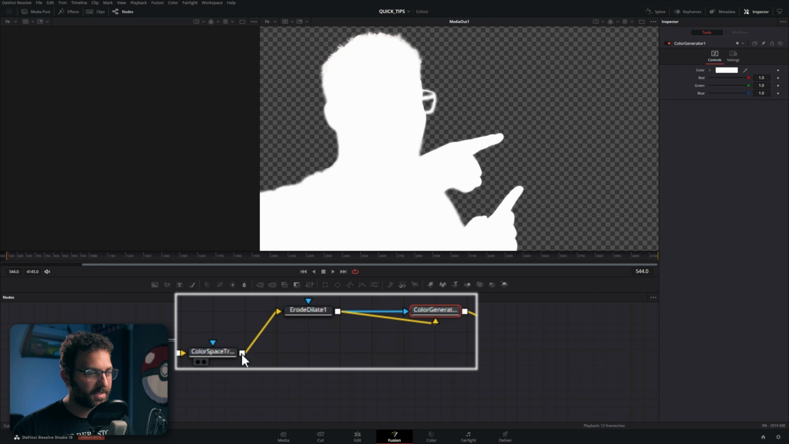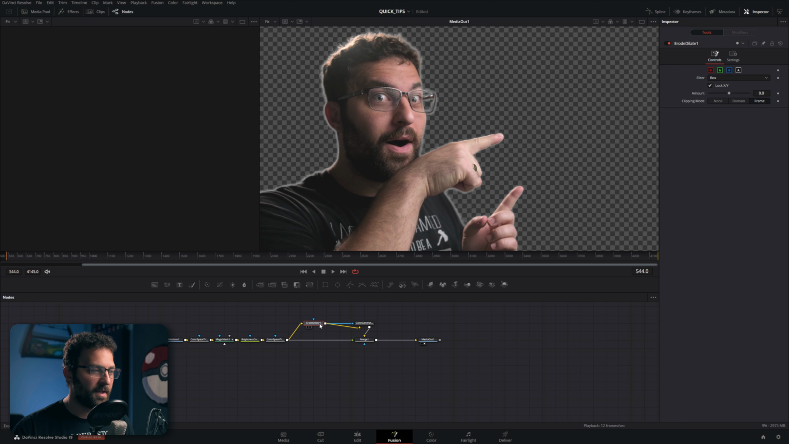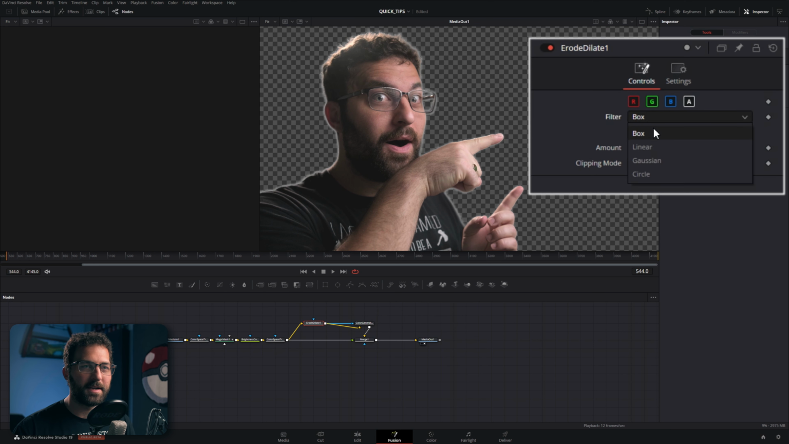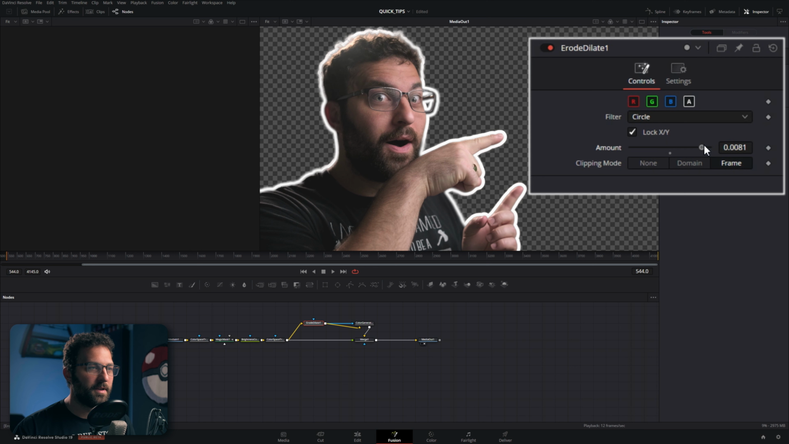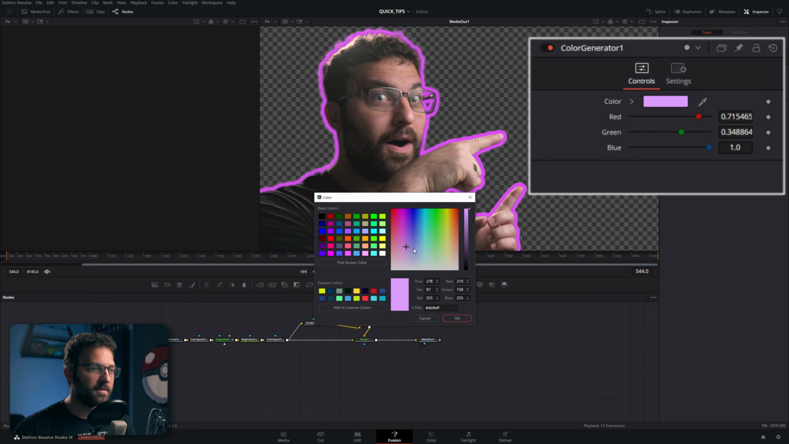And then we're going to do the same thing we did before, image output into the color generator output, making a merge node. And then we can go into the erode dilate. Let's make it circle. And then if we bring this up, we'll see that we get another outline. And then inside our color generator, once again, we can make whatever color we want. And this one becomes a little bit more of a solid color.